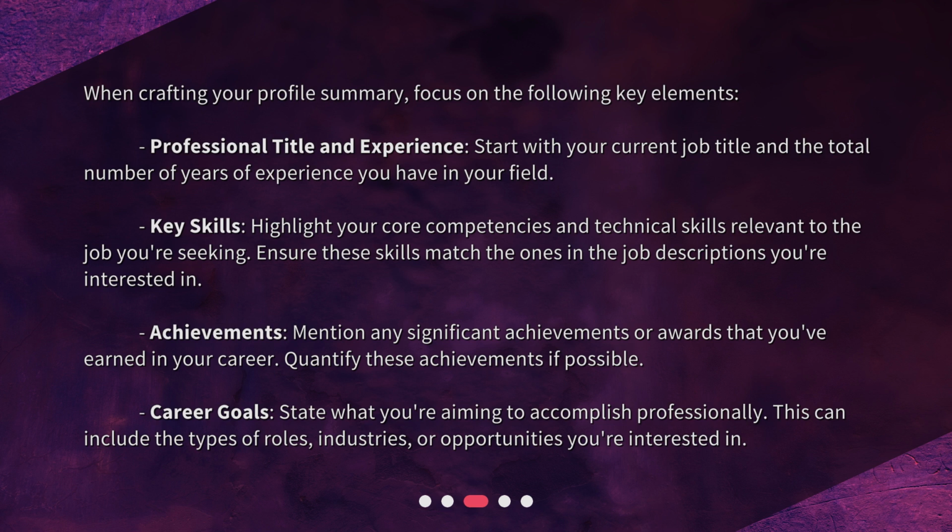Achievements. Mention any significant achievements or awards that you've earned in your career. Quantify these achievements if possible. Career goals. State what you're aiming to accomplish professionally. This can include the types of roles, industries, or opportunities you're interested in.